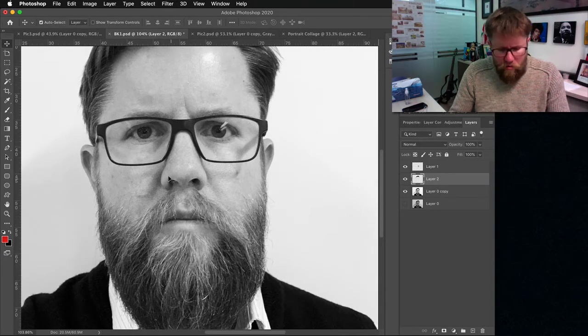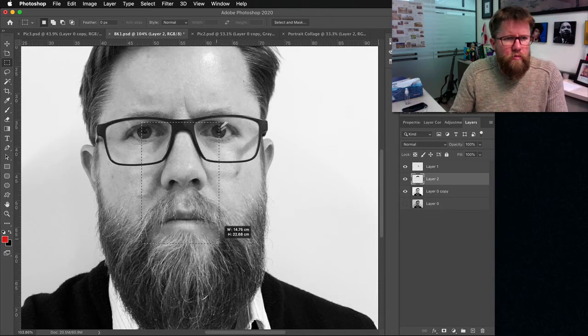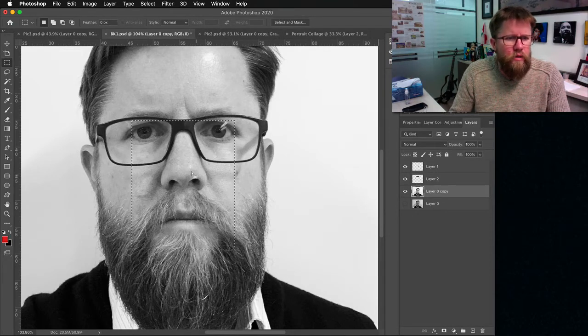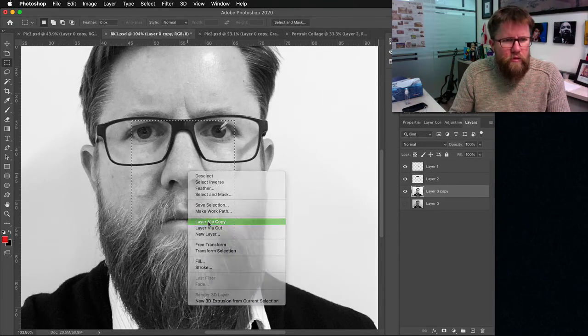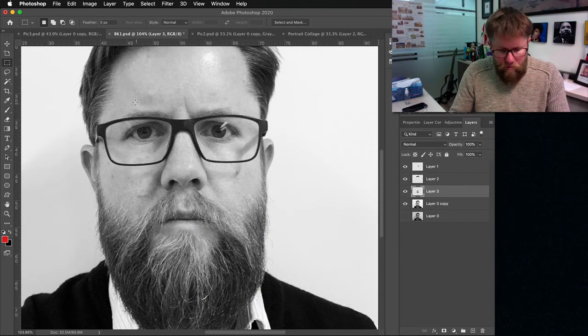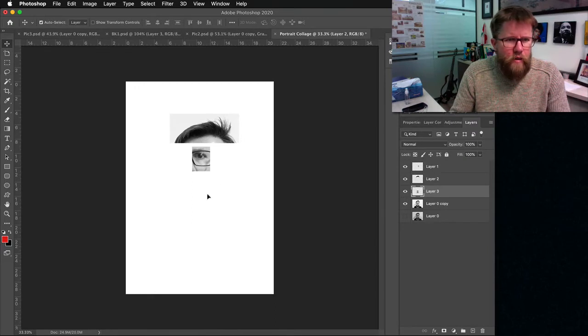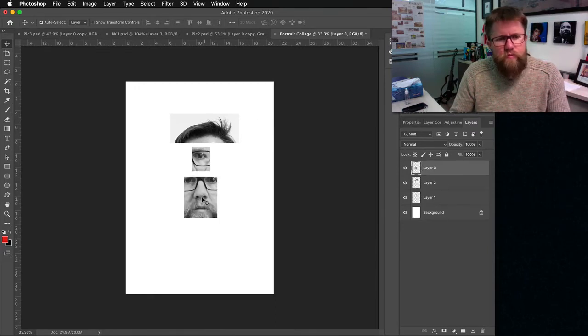Maybe I'll get my nose now. So M for Marquee. Nose and mouth and eyes, maybe. Holding the space bar down, moving. Boom. Click on the original layer. Right click. Layer via copy. Move tool with the V, and then I'm going to move that, drag it onto that tab, drop it in.